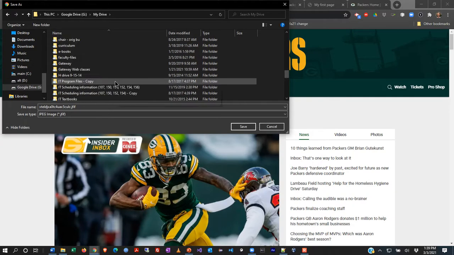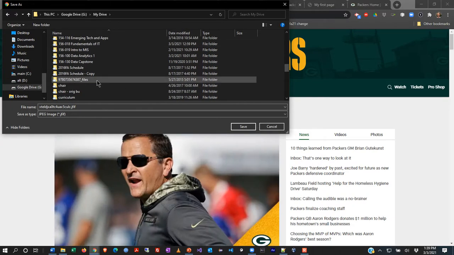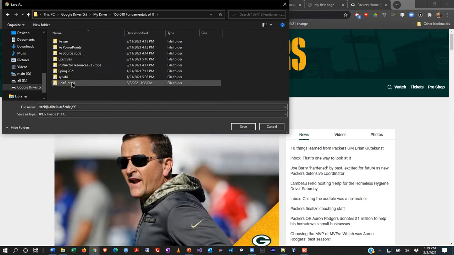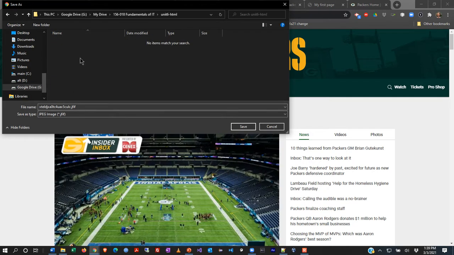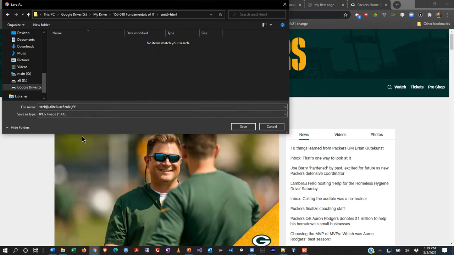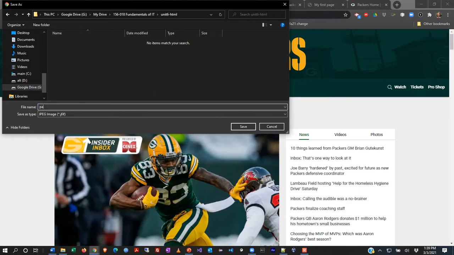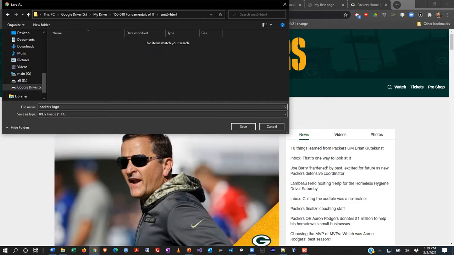And let's see, did I pass it already? I sure did. And so here's the folder that has my web page. I don't see the web page because of the file format I have selected here. But I'm going to rename this file, and I'm just going to say Packers, maybe Packers logo, and then save it.